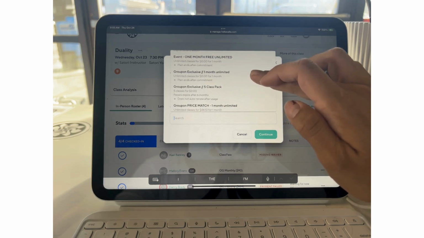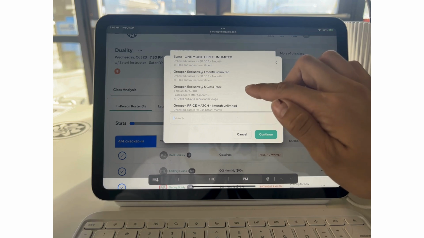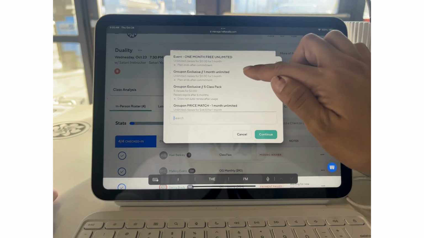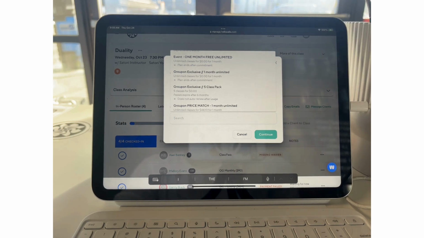We have the Groupons that you just add here. You'd add one of those to the account depending on which one they have, the 5-pack or the monthly, and make sure to redeem it on their phone so that we can get paid for that.